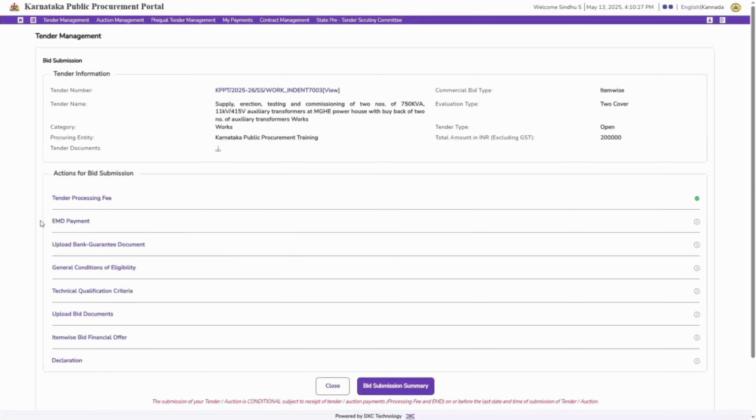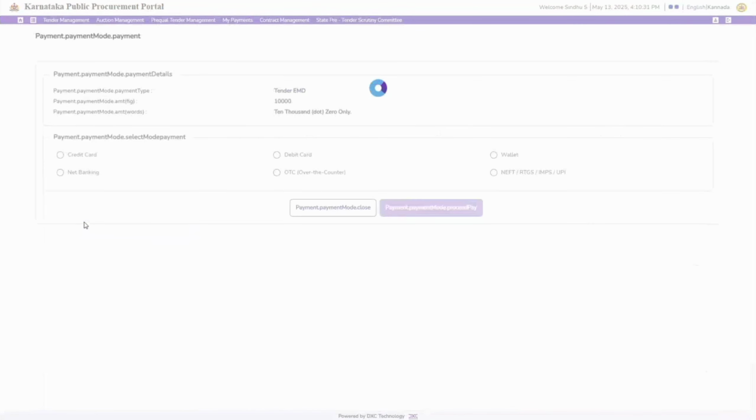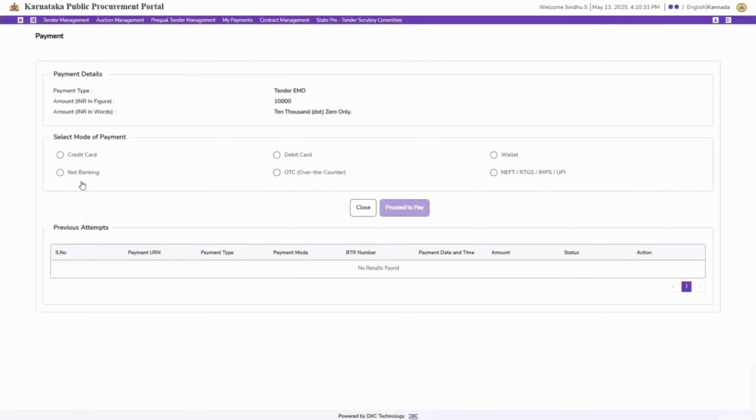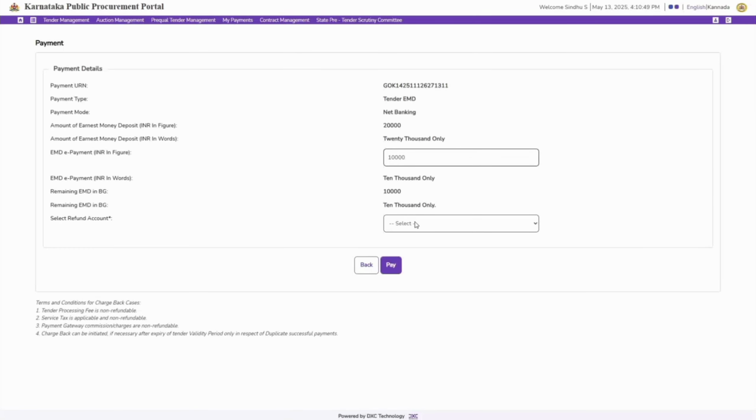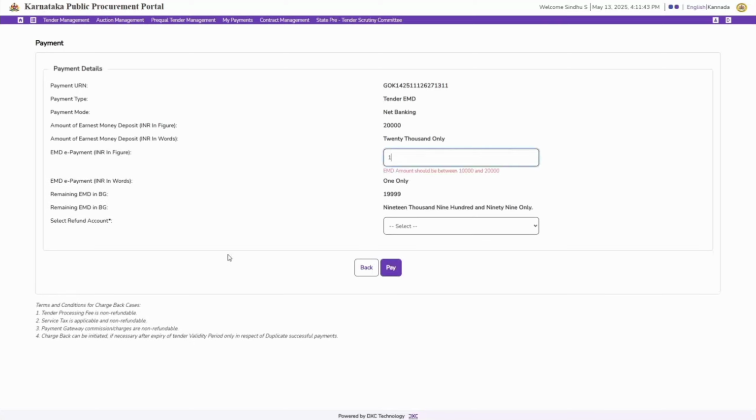Click on EMD payment to pay the EMD amount prescribed for the tender, and it should be in a single transaction. Choose the convenient mode of payment. Here, bidder is making payment through net banking. Click on Proceed to Pay. If Part E payment and rest bank guarantee is enabled, bidder can pay the Part E payment between specified EMD e-payment amount and total EMD amount. Enter the EMD amount.